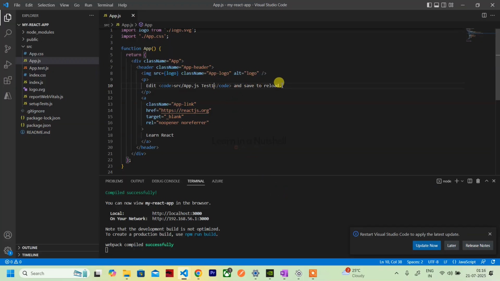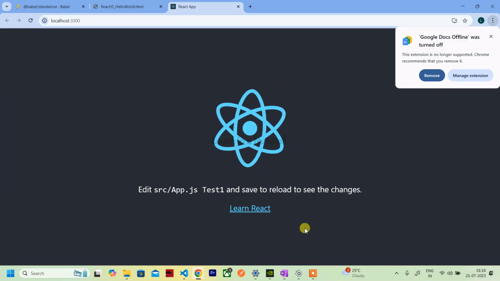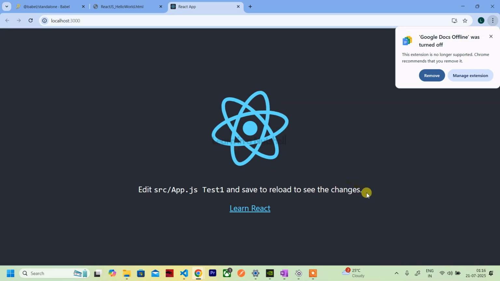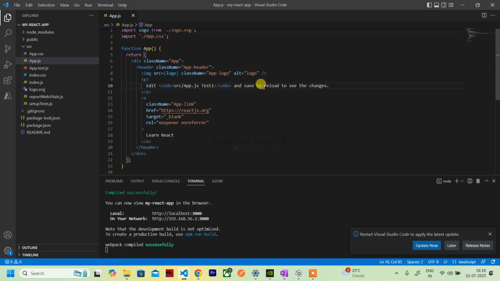So let's say, save to reload to see the changes. So see, automatically it got changed over here without reloading the page. So that's the benefit of using React.js.